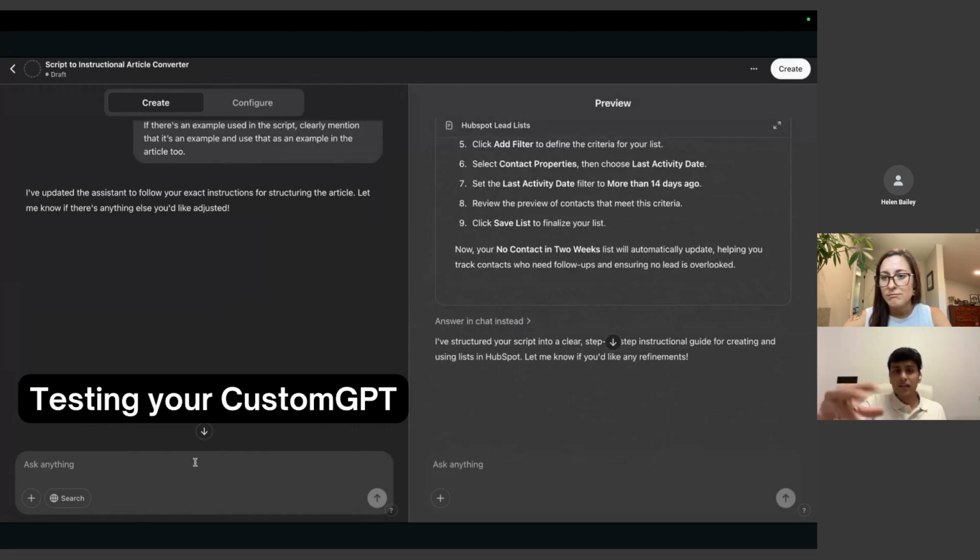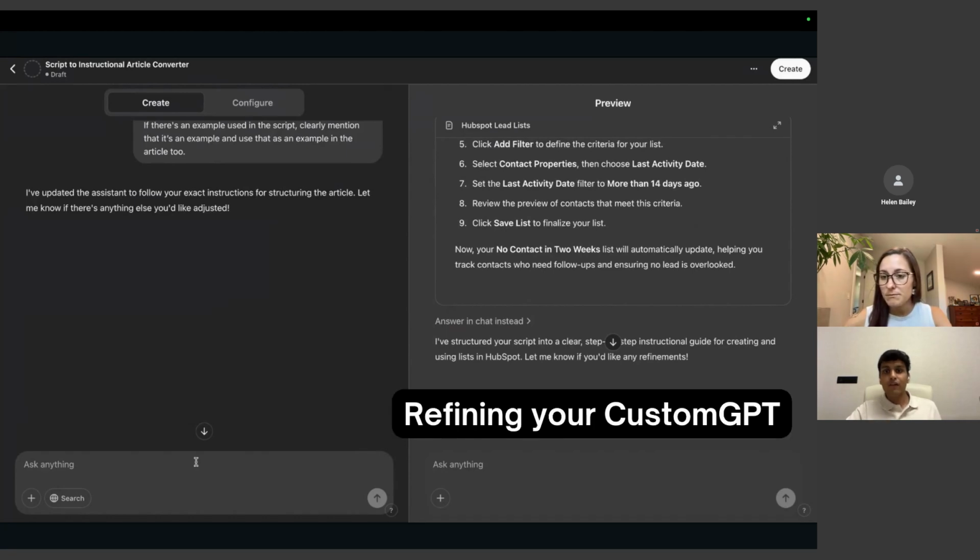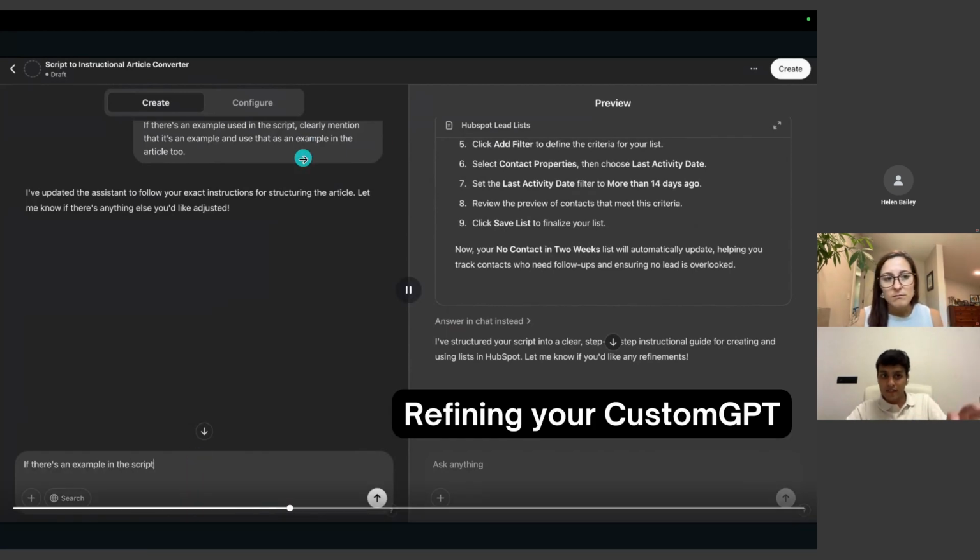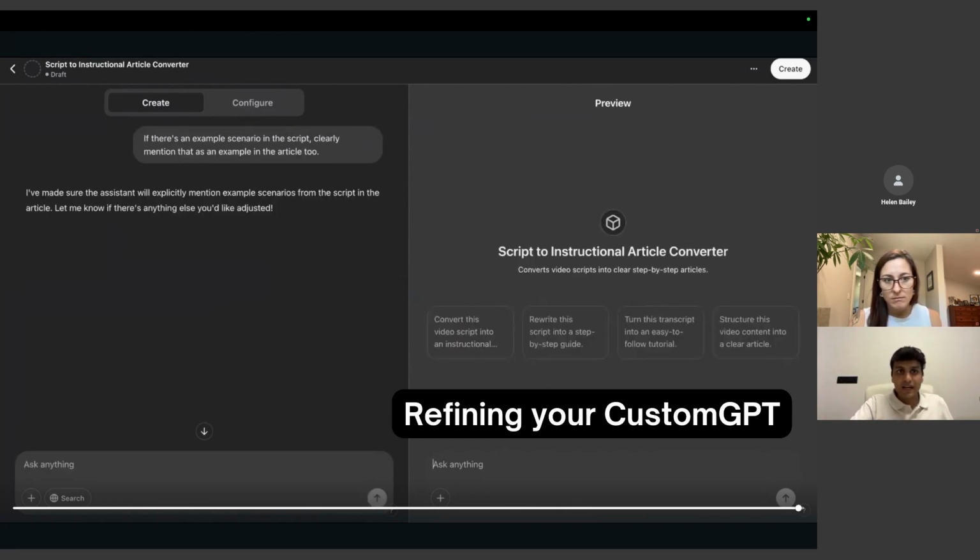But of course, based on this output, I have a couple more instructions that I want to give it, so that it performs even better and the output is exactly how I need it. So you can always refine your custom GPT. You go back to the left side and give any specific additional instructions that you want. For example, in this case, I'm saying, if there's an example scenario mentioned in the original script, clearly mention that in the article as well. Similarly, if there are any other additional instructions you want to give your custom GPTs, you can always open it, reconfigure it, and keep adding additional instructions as well.